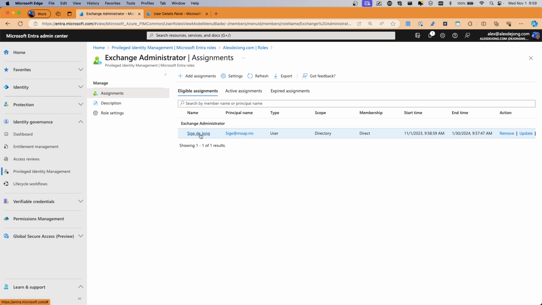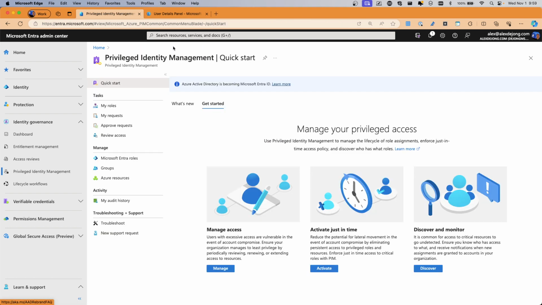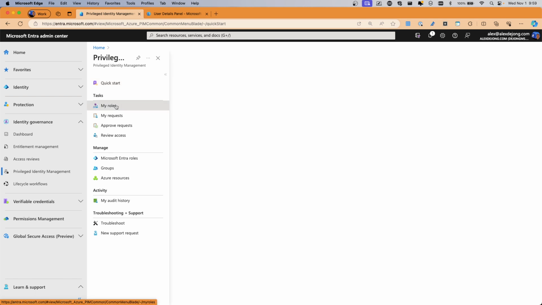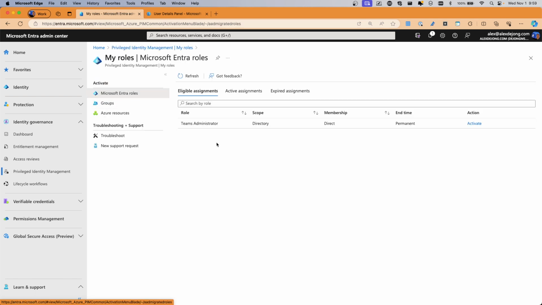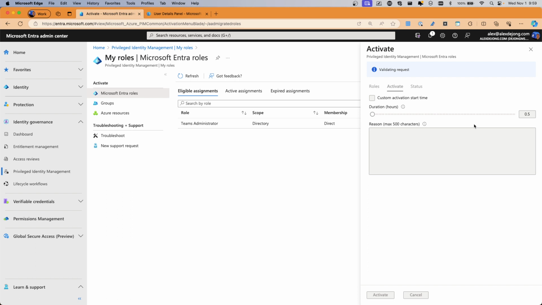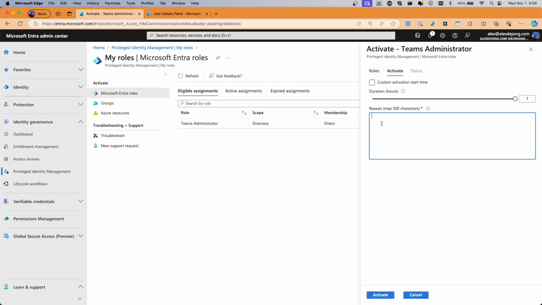From this person's perspective, if I would be him, I would have to go to the My Roles section here. Then I can see the roles that I am eligible to fulfill. And if I want to activate that role, so if I want to become a Teams admin, now I will have to click the activate button. I will have to tell why. Teams stuff. You can see that the maximum duration per activation in this example is 1 hour.